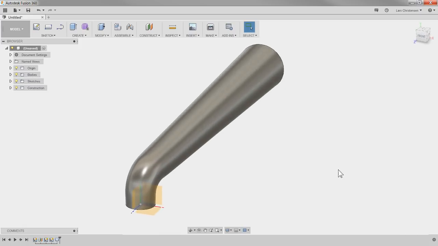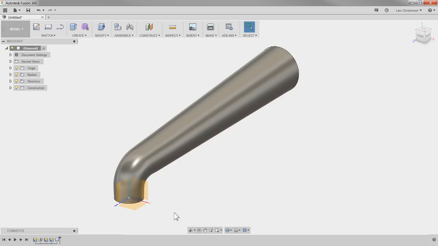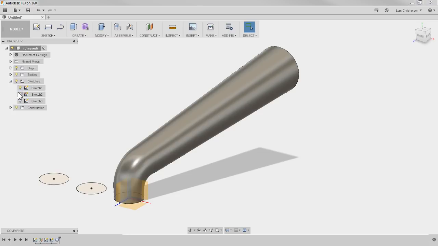Now I hit OK, and you will see that everything went away. That's because the rest of the sketches get absorbed. Just go over to the tree over here and turn them back on with the light bulbs right over here on the left. So now they're back. I need those again. Okay? All right, let's do one more of those.